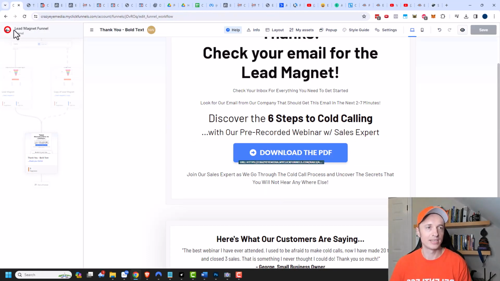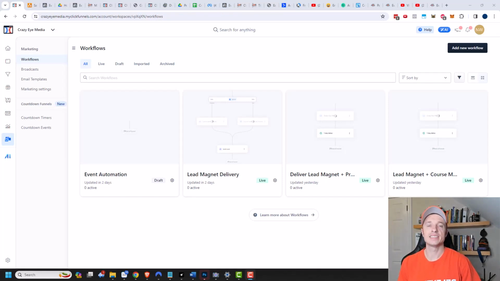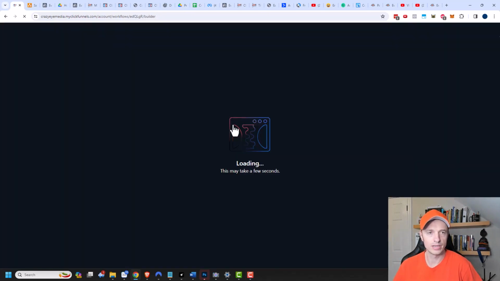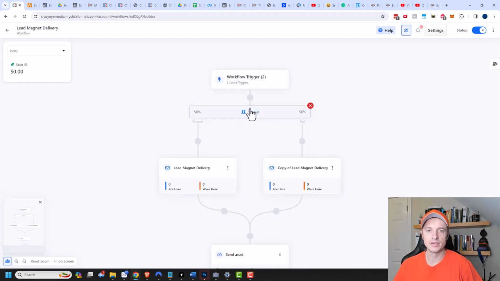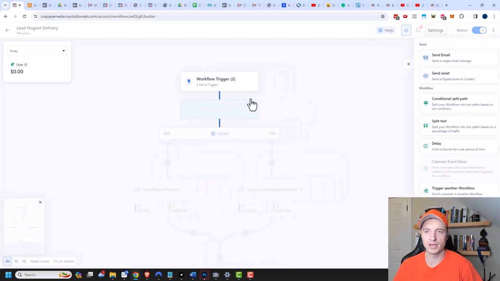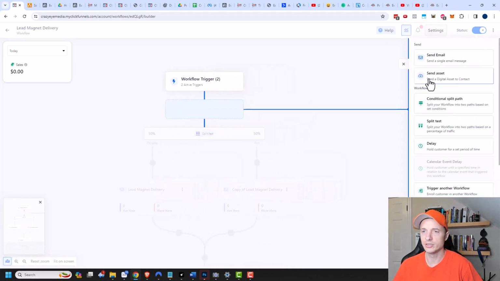So pretty self-explanatory. Another way you can deliver an asset is through an automation. So we have an automation here called lead magnet delivery. So I'll click into it real quick. And so I could use this automation to deliver an asset. I could click on this plus button right here and we see the option to send an asset.